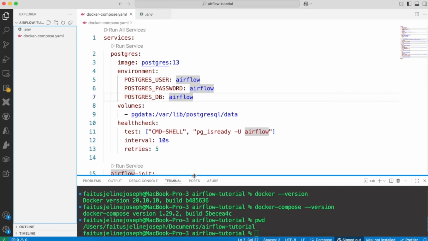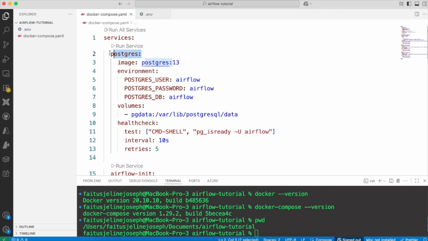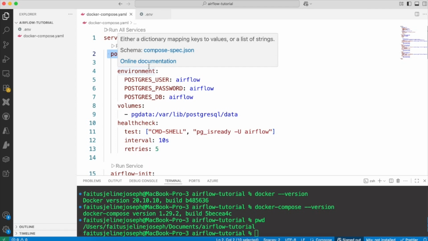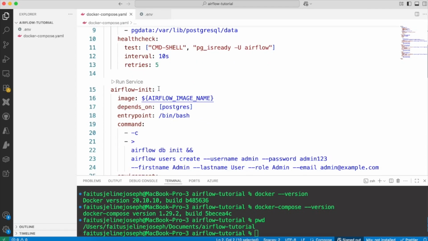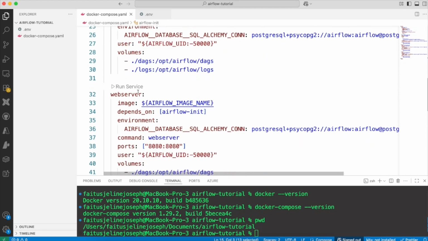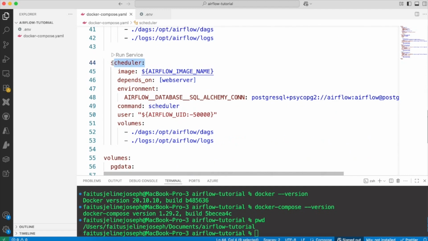Let me explain the Docker Compose file. The services define the containers that you want to run. We are going to have Postgres as our database, that is our metadata database. The next service is Airflow init. This is for our one-time setup. The next service is for the web server. This is for the Airflow UI. And the next service is for the scheduler. This is mainly for task scheduling.